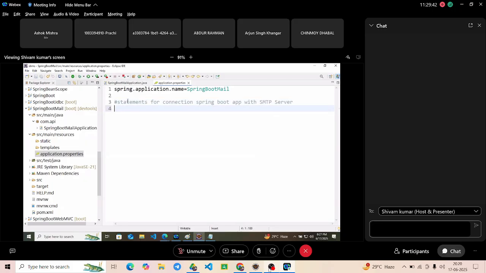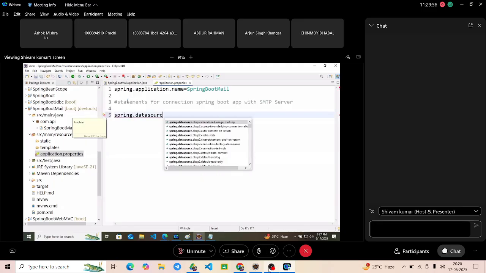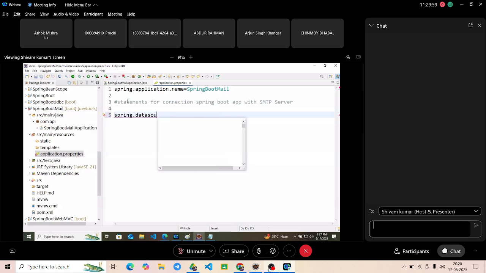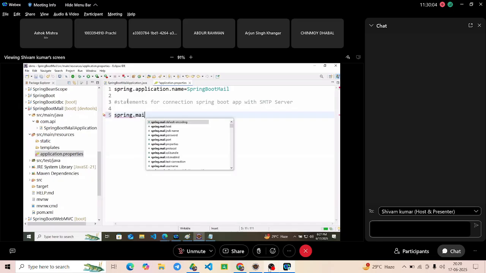What we have to do? We have to provide the details for it. In the same way, last time we were providing spring dot data source. Remember? But right now we are not connecting with data source. Then with whom we are connecting? Mail. So spring dot mail. You got spring dot mail. The first thing is the host. Who is the host of your particular mail? Gmail. Host means you have to write your domain name, gmail.com.